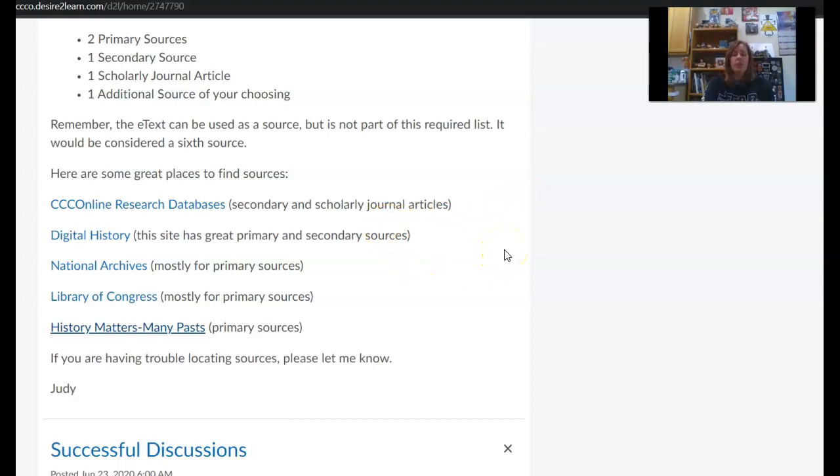So if I marked you off for not having primary sources, you definitely need to take a look at these before you do your rough drafts. And if you have any questions about primary sources or what could be used as a primary source, please do not hesitate to email me.